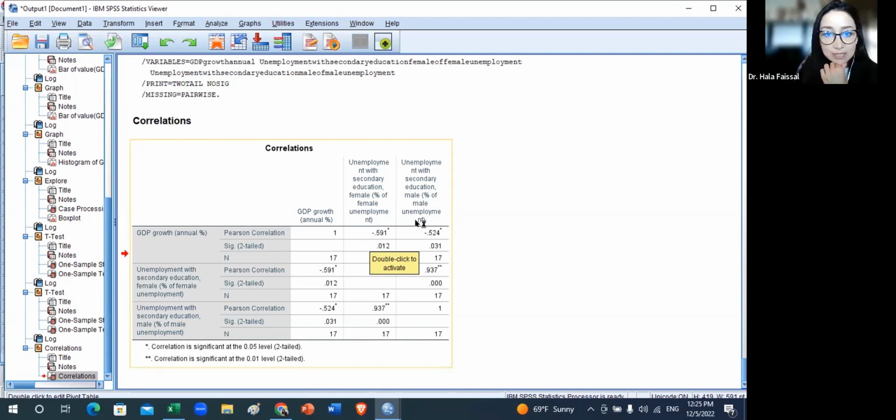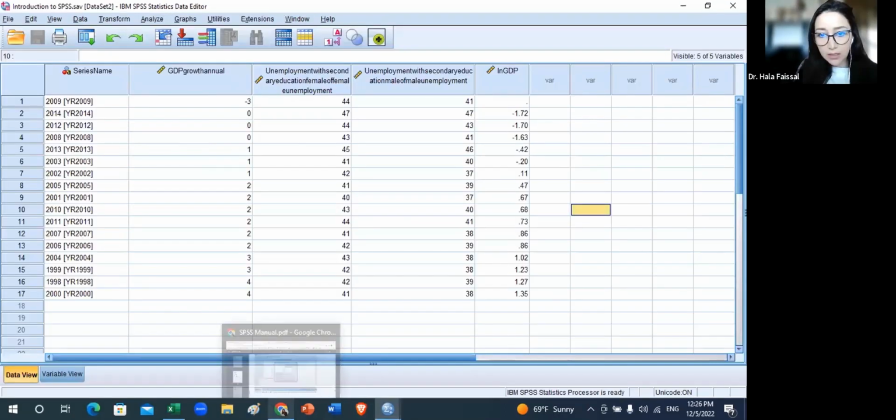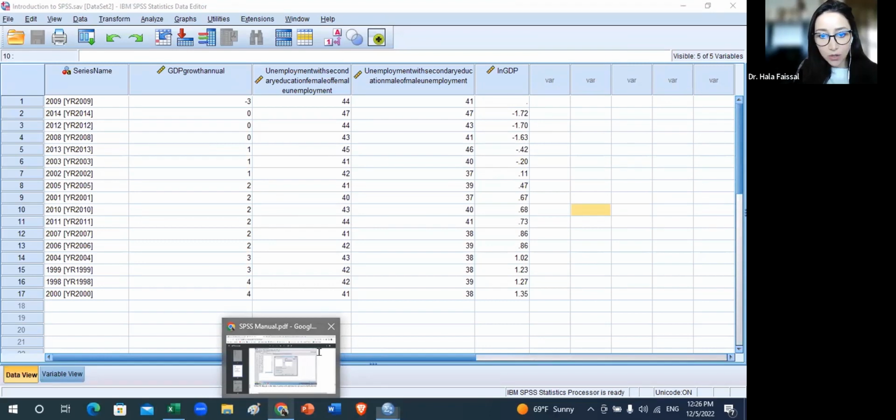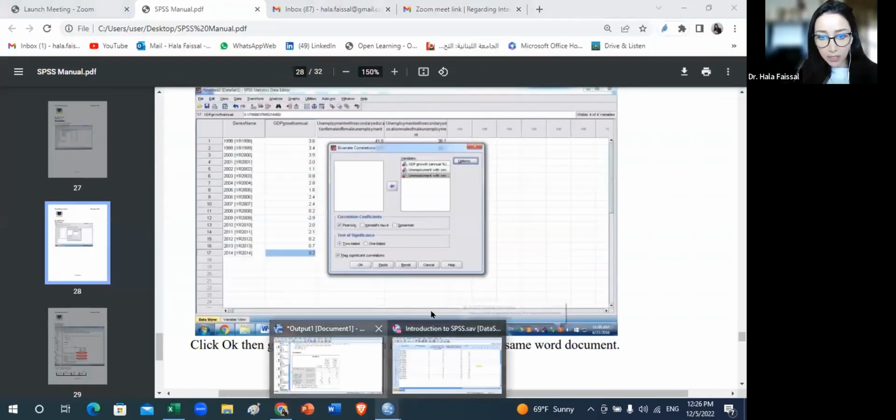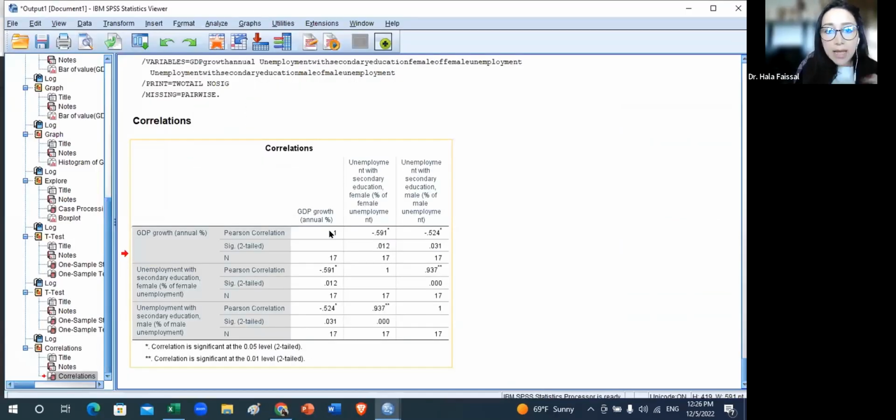GDP growth and female unemployment. It is 0.591 in negative. See the negative value. Now, what does the negative value mean? So it is 0.59. Okay, so let's go to the output here again. The correlation between the GDP growth and unemployment of female is 0.59.